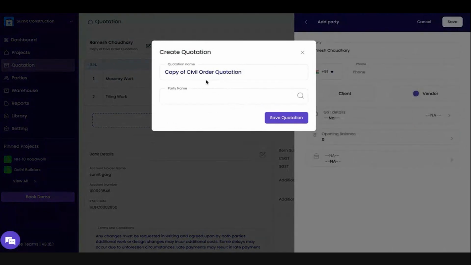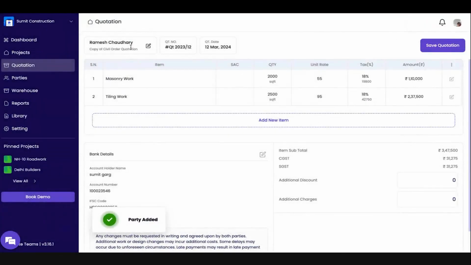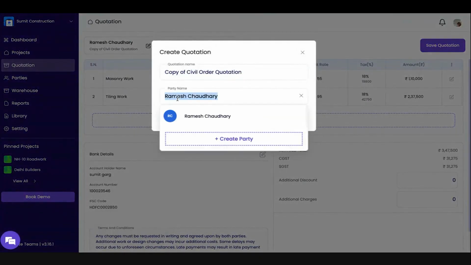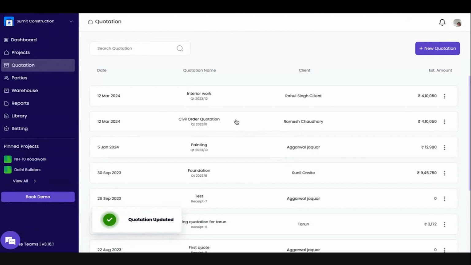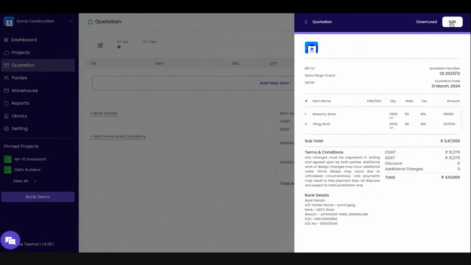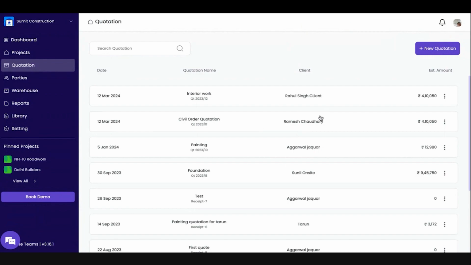Let's say my new client name is Rahul Singh. I will select that client here and I will change my quotation name, let's say interior work. I can save this and I can send this new quotation to my client also. I can change any items within this quotation also, and I can edit whatever I want to. This is just a simple duplication of the same quotation if I am sending the same type of quotations to multiple clients.